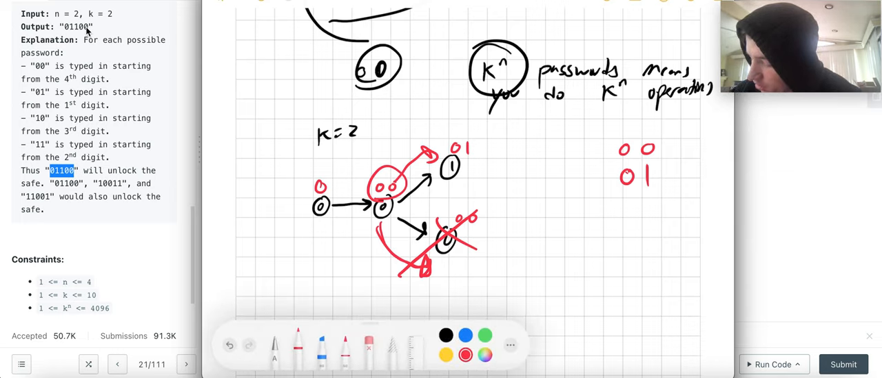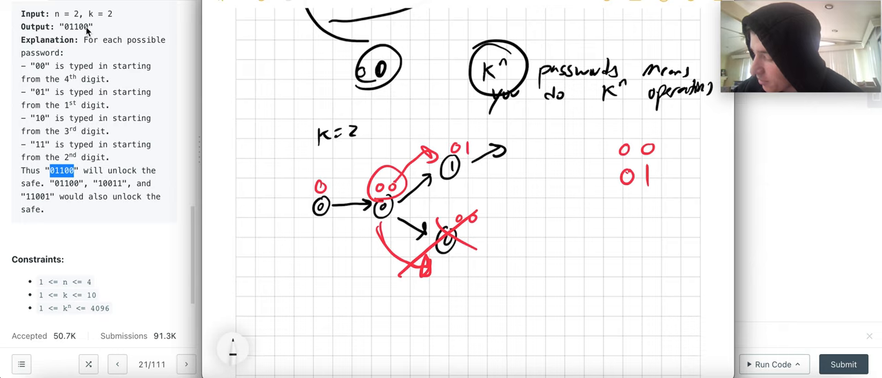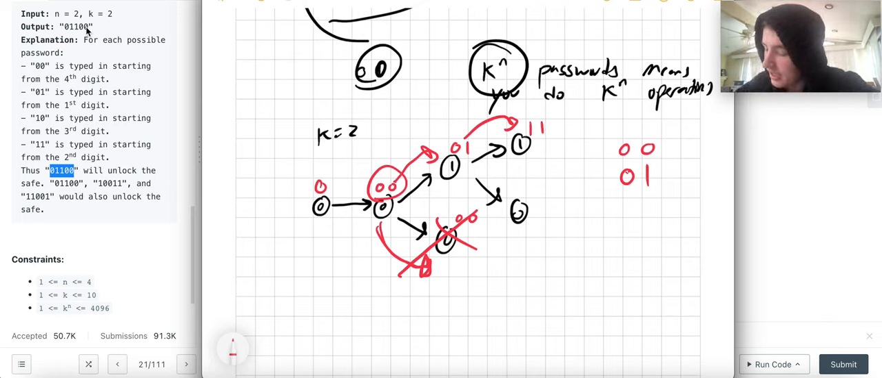And then where can we go from 1? Well, again, it's the same thing, right? You can always go to 0 or you can go to 1. So you try to go here. You say, okay, what's my password now? It's 11, right? Because it's the last two things you checked. And I check my ledger. Have I seen 11? No. So I add that to my ledger.